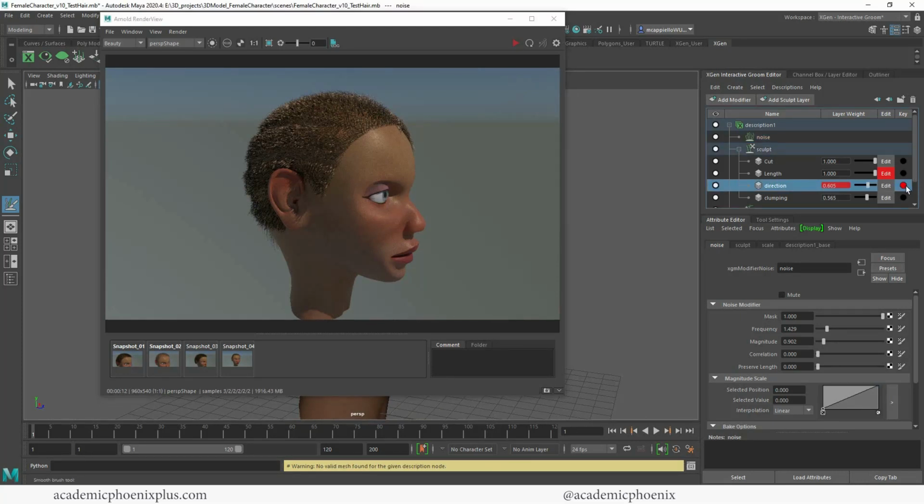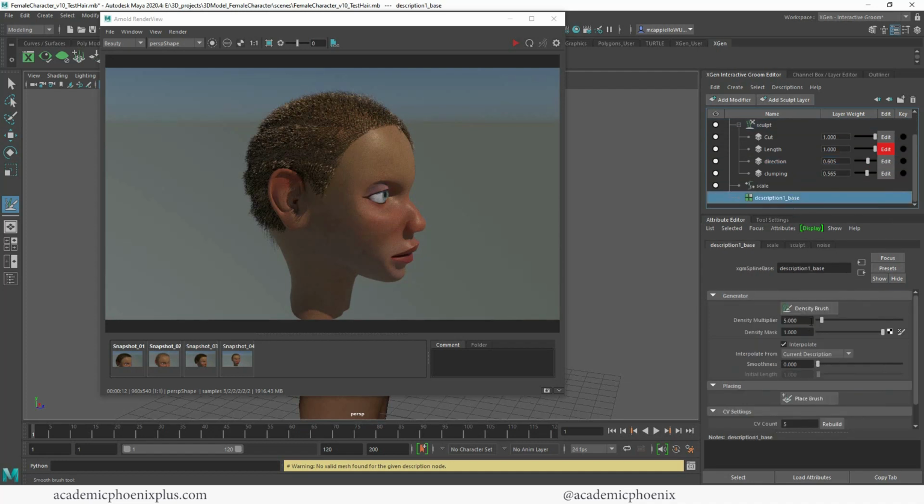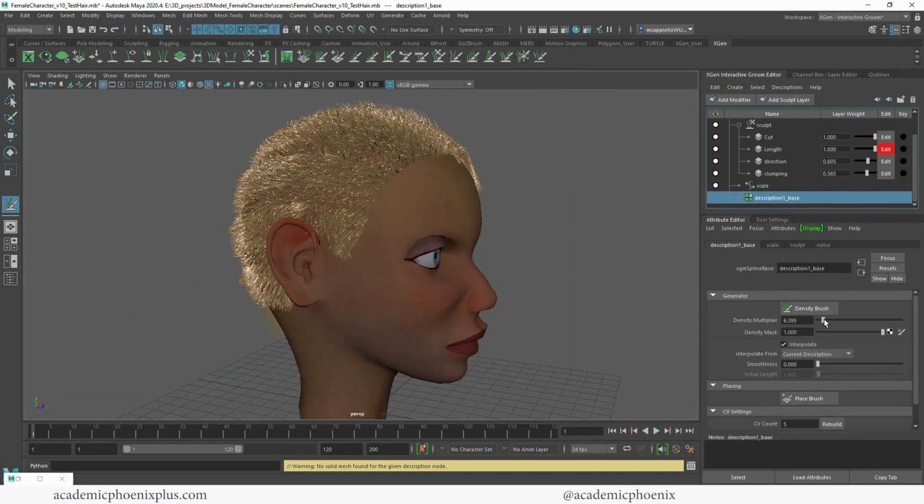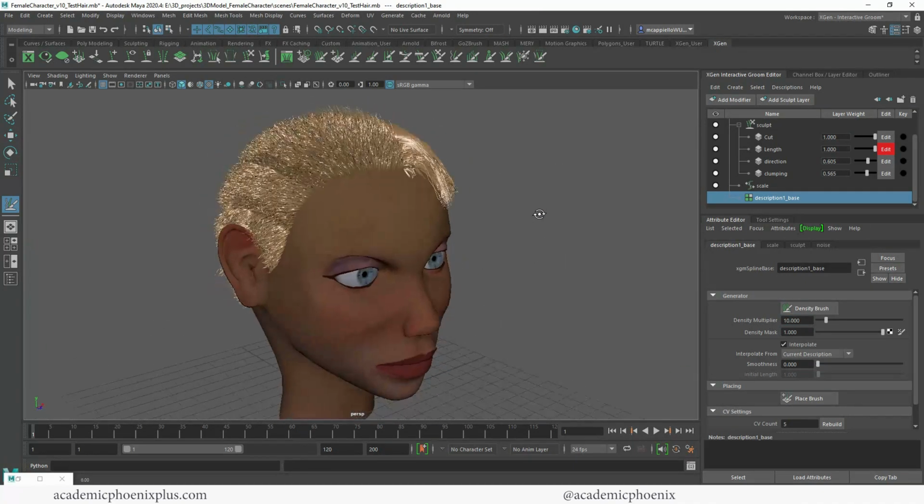Oops, I just added a keyframe. If you accidentally add a keyframe, just right click on it and say remove key. And the other thing I'm going to do is increase my density multiplier because right now I don't have that much hair. So let's go ahead and just give her a little bit more hair so that it looks more realistic. So now she's got significantly more hair.